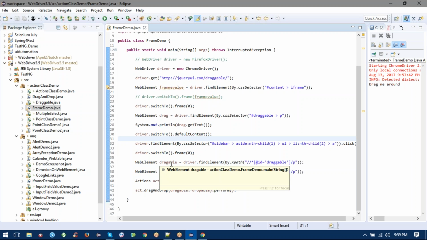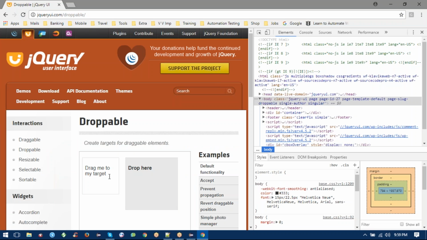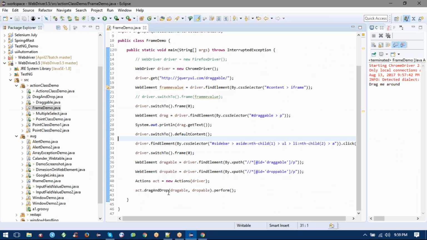Now I have stored two variables, one is draggable and one is droppable. Draggable is this one and droppable is this one. I want to drag it from here to here. This is a mouse action, and driver.findElement is not able to perform it, so we will have to take help of the Actions class. Via the Actions class I have created an ACT reference, and via dragAndDrop I have passed one draggable and one droppable, and after that to complete the action you will have to use perform, and we have performed the operations.